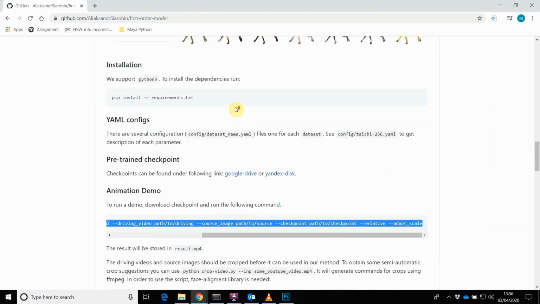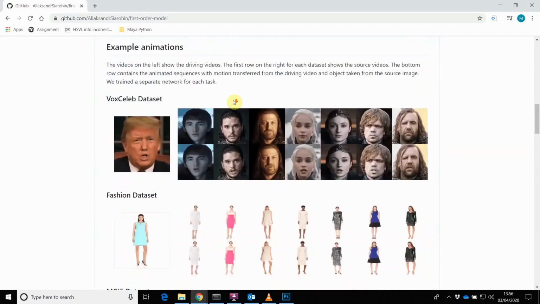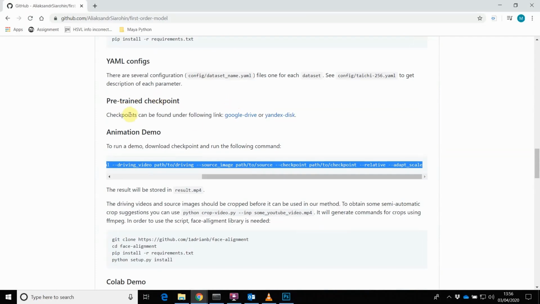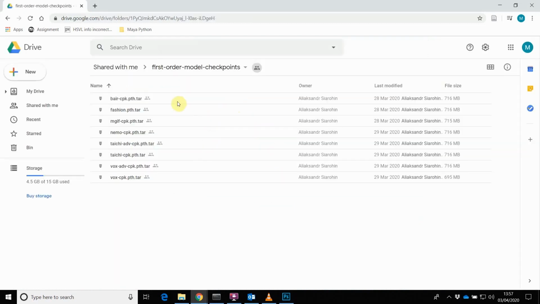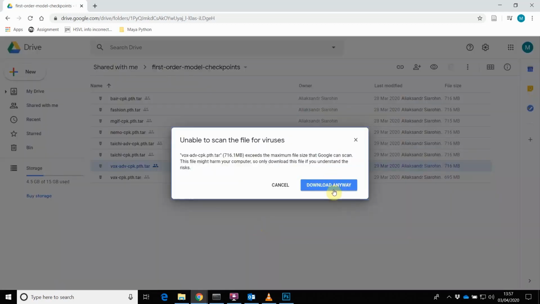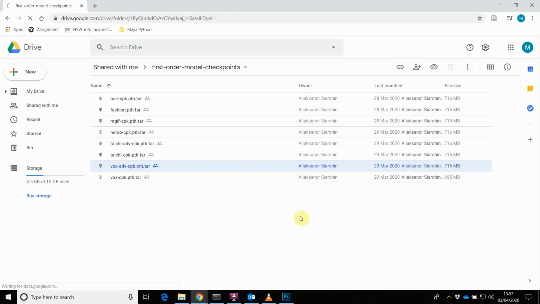So if we go into here, it shows us the data sets that are available. So we need to use a pre-trained data set, and you can get these from Google Drive. Just click on this link and it goes to a Google Drive account for you. I use the Vox ADV CPAC version. So I'm using this one. So I'm just going to right-click and go download. Yeah, I'm going to download anyway, so we'll download that.